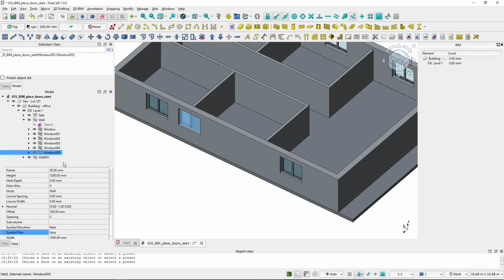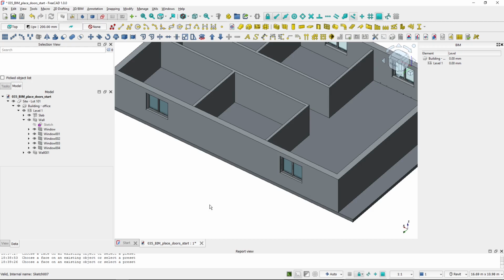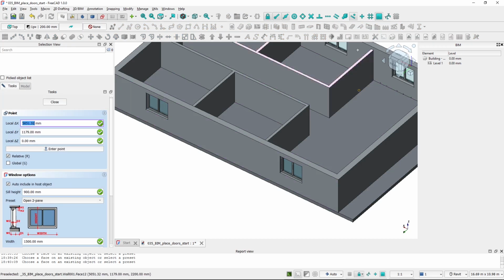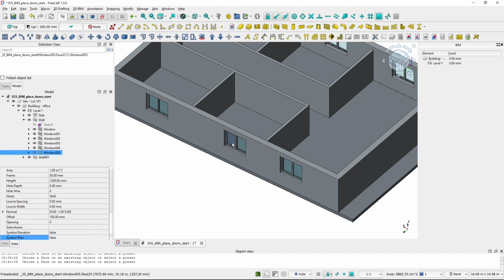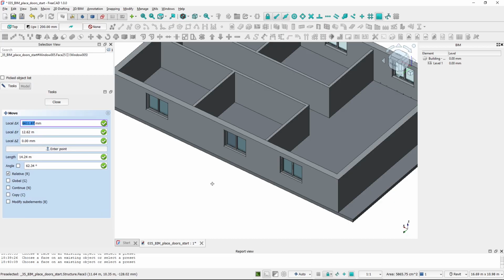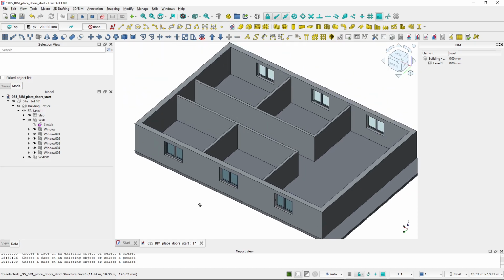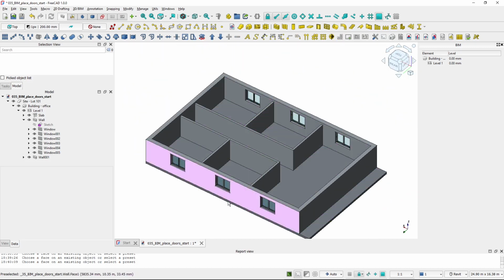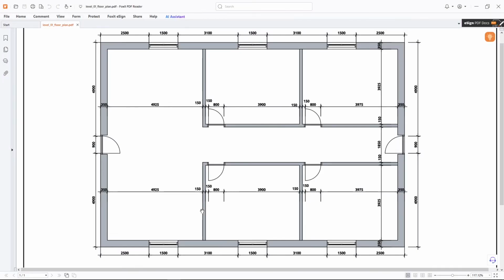So I will actually delete this window and delete the sketch, and I will fire up a new window tool. Do not use the snap to nearest. I will snap to the center of the wall and then select the window and move it to the left by 750 millimeters. Okay, so we've got our windows placed. Now let's jump into placing doors.